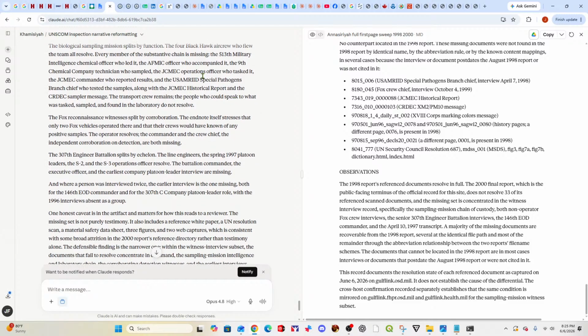The 307th Engineer Battalion splits by echelon. The line engineers, the spring 1997 platoon leaders, and the S2 and S3 operations officers resolve. The battalion commander, the executive officer, and the earliest company platoon leader interview are all missing. And where a person was interviewed twice, the earlier interview is the one missing.